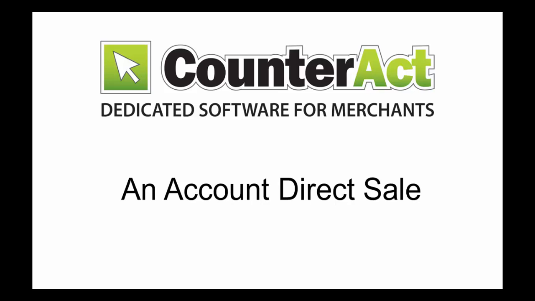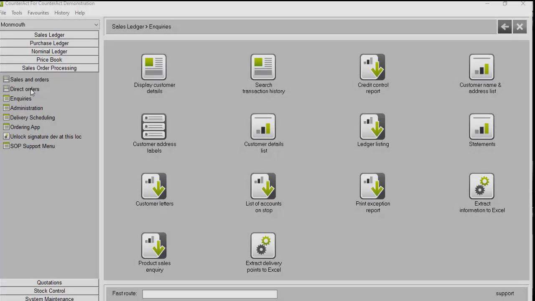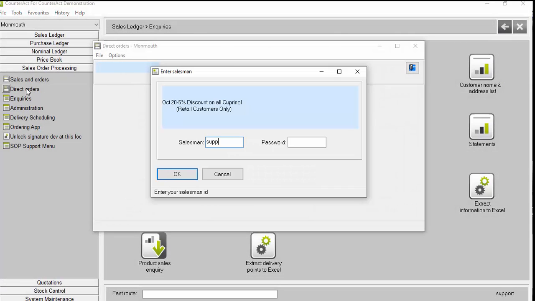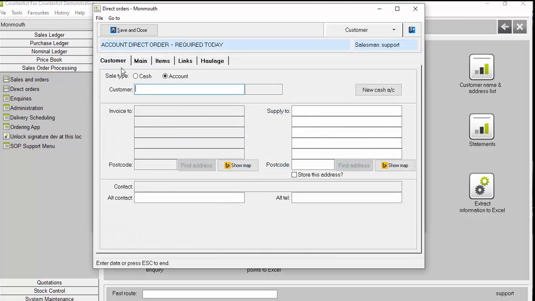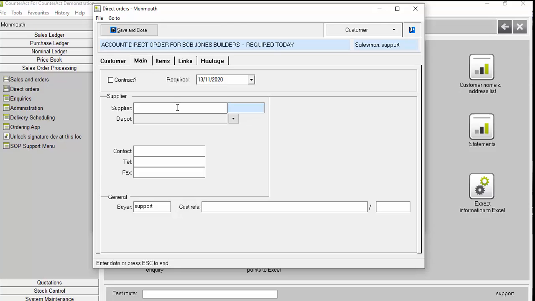Let's work through creating a direct sale for an account customer. Click on Direct Orders, enter your salesman details, then choose Option 1. Details of the direct are entered on a number of tabs. First, complete the customer and delivery details. The main tab is where the supplier details and the required date for the direct are entered.